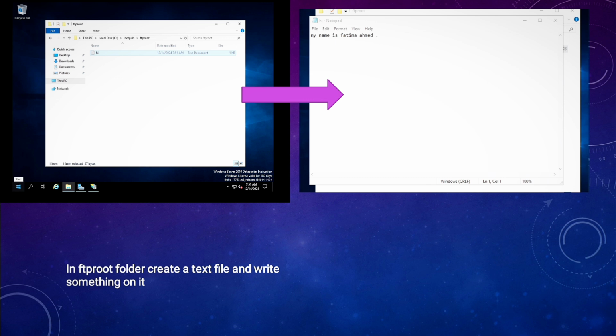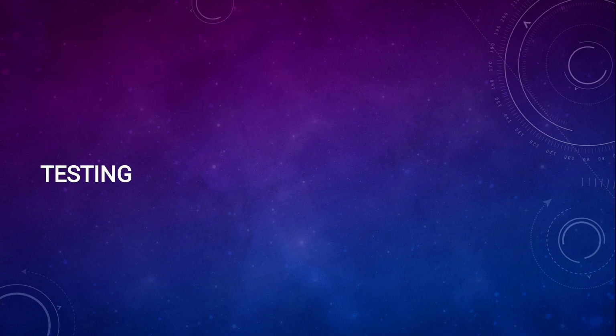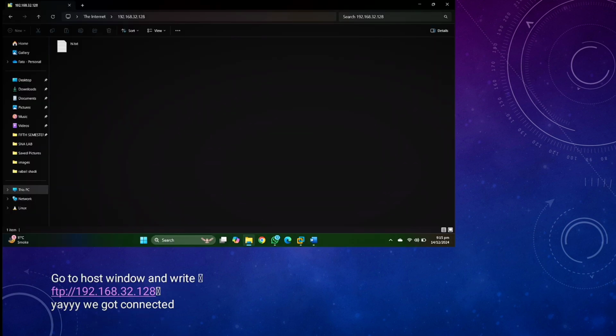One more thing, if you want to test the configuration, whether your FTP server is configured or not, you can do it by going to the FTP site in your own Windows machine. In the file explorer, go to the address bar and write ftp://192.168.32.128, and you can see the hi text file that you've created in that ftproot folder.